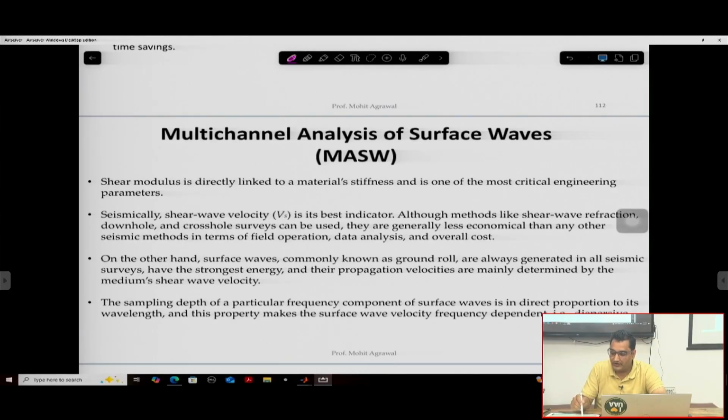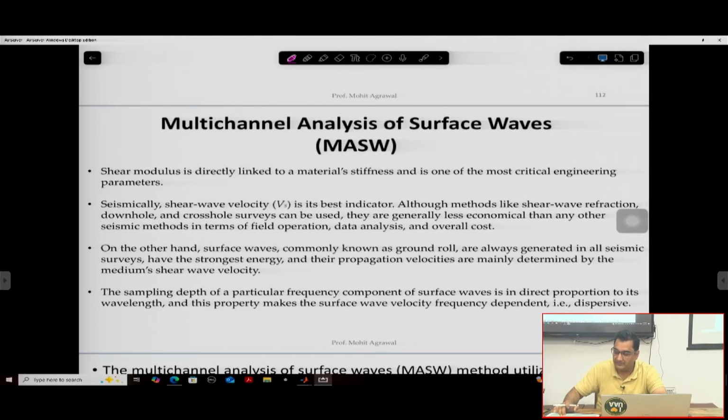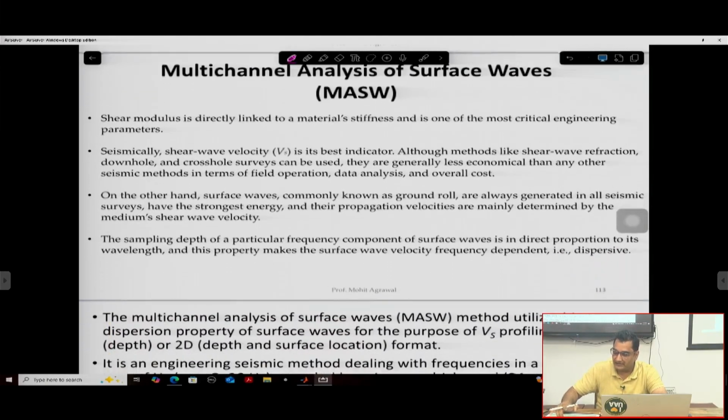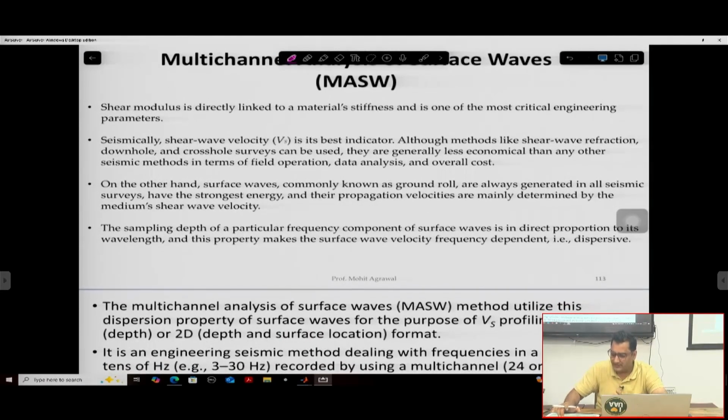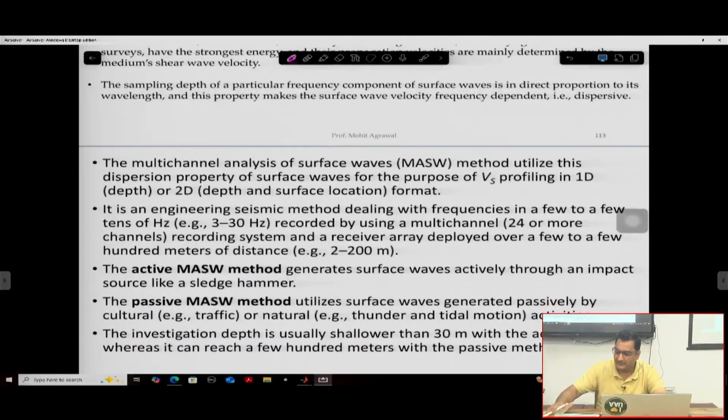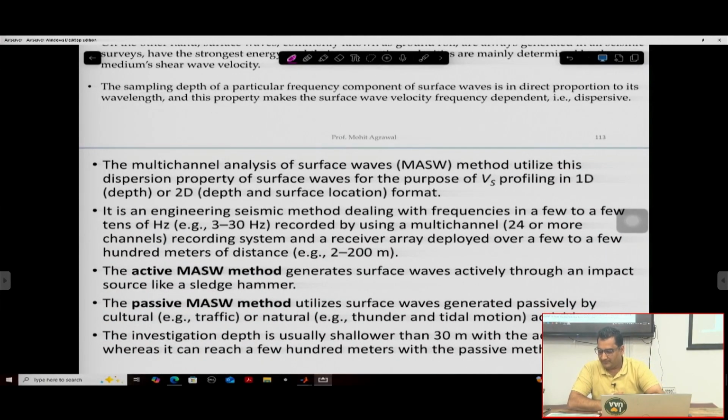You are going to find the shear modulus in terms of the shear wave velocity, which is basically linked to material stiffness, and it is one of the most useful parameters in engineering. Seismically, shear wave velocity is the best indicator of material stiffness. You can also use other kinds of surveys such as refraction, downhole and crosshole surveys, but here we are talking about the MASW technique. The MASW technique can be done using an active survey and also using passive surveys.